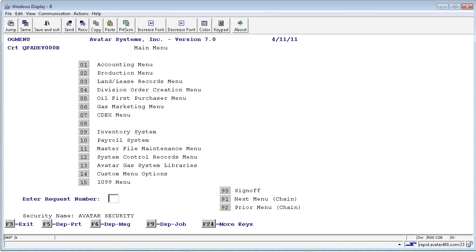The Avatar400 crude oil marketing system, or oil first purchaser, was designed so users could quickly input run tickets, metered run tickets, or pre-calculated run tickets, or upload that run ticket information from code. Let's go look at the oil first purchaser system.